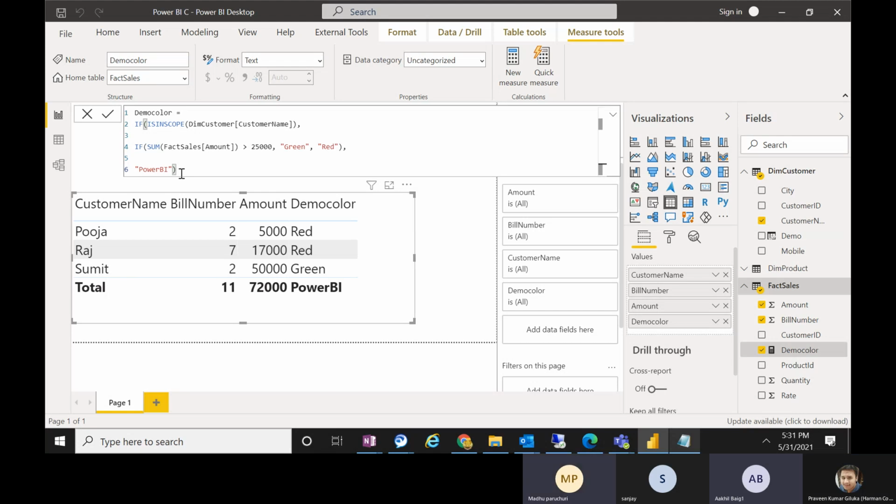Can you define the is in scope function? The is in scope function will check whether the particular measure is coming under this particular customer name filter context, and only then will this true condition apply. Right now, yes, the customer name filter context is coming. That's why it is showing red, so it is going to evaluate this true expression.